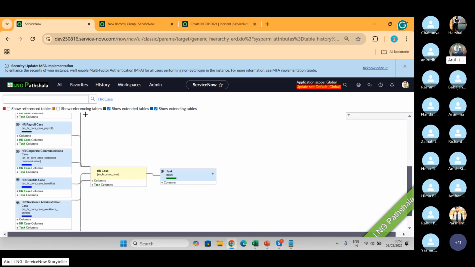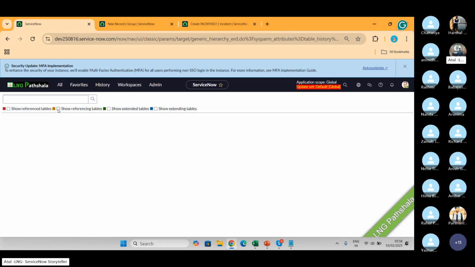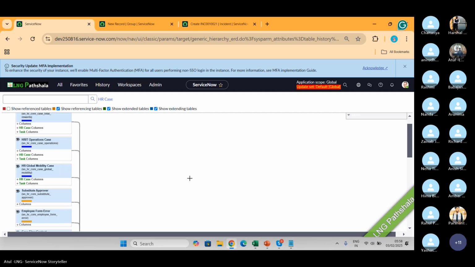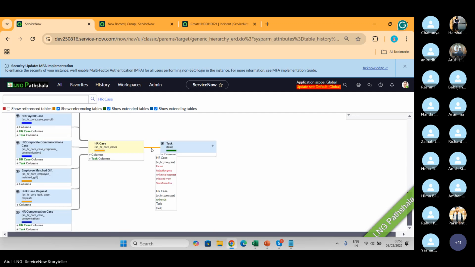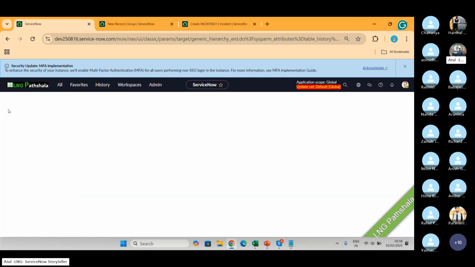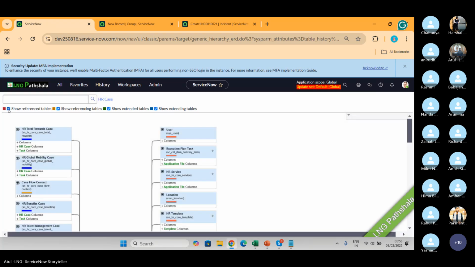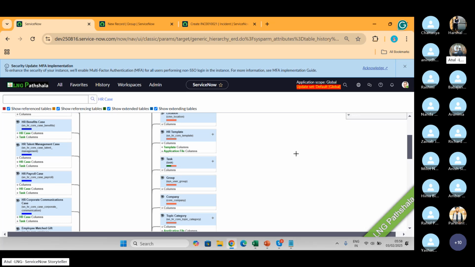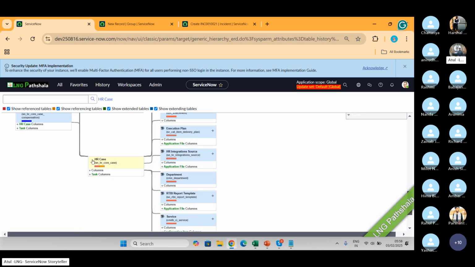Now, if you click on this, show referencing field. Where this table has been used, you can see here. And show reference table. Which particular other tables is this using? Might be a single field, might be multiple fields. See, department table is also used.